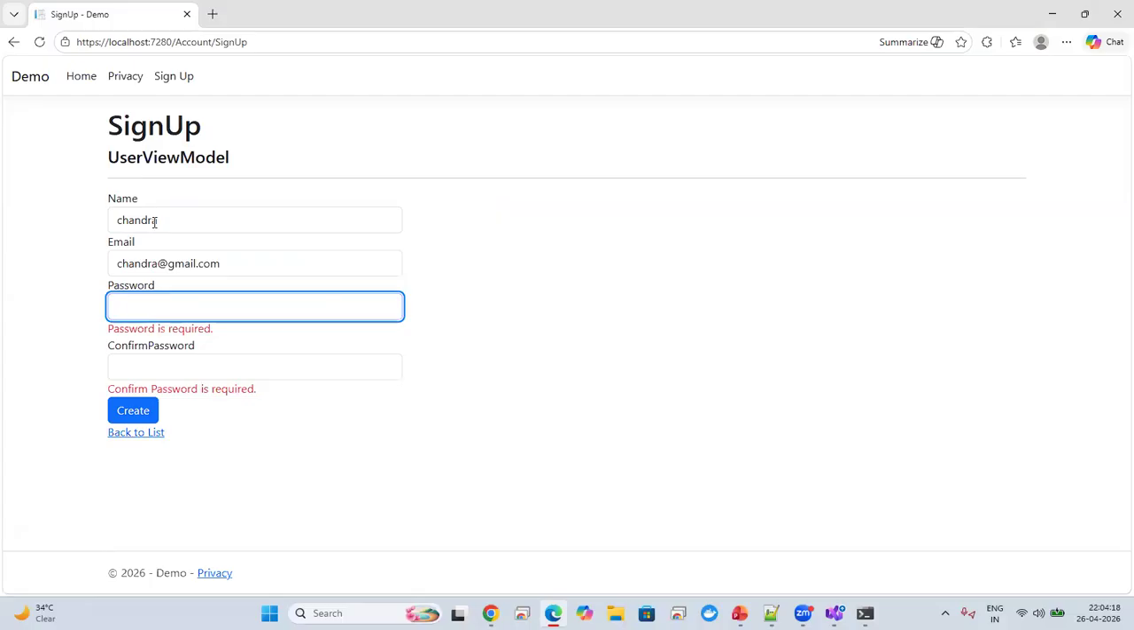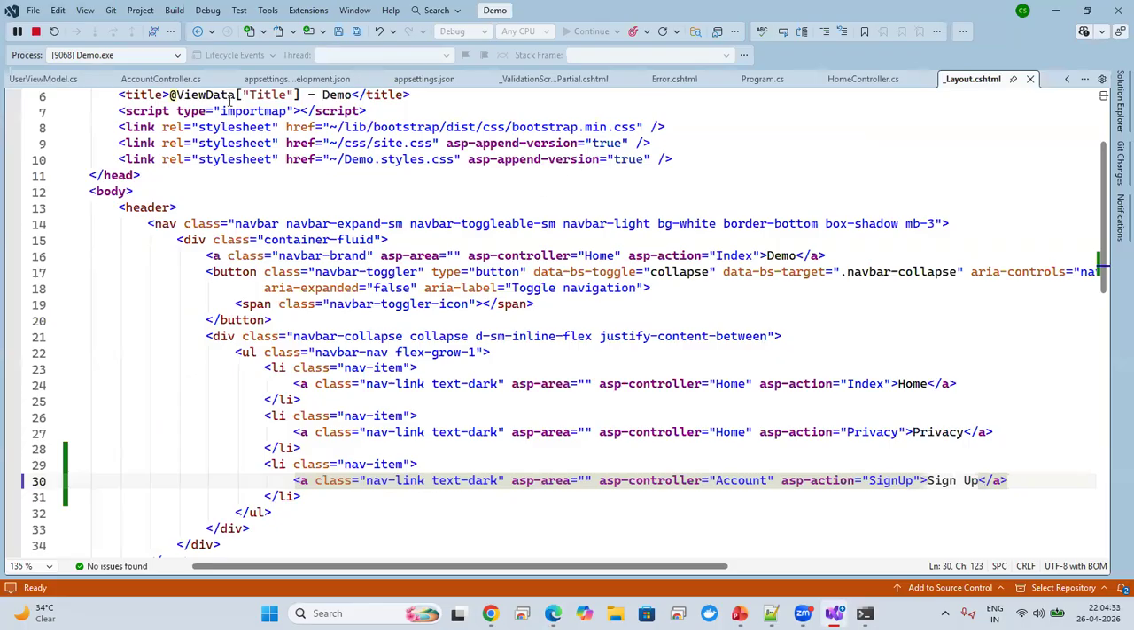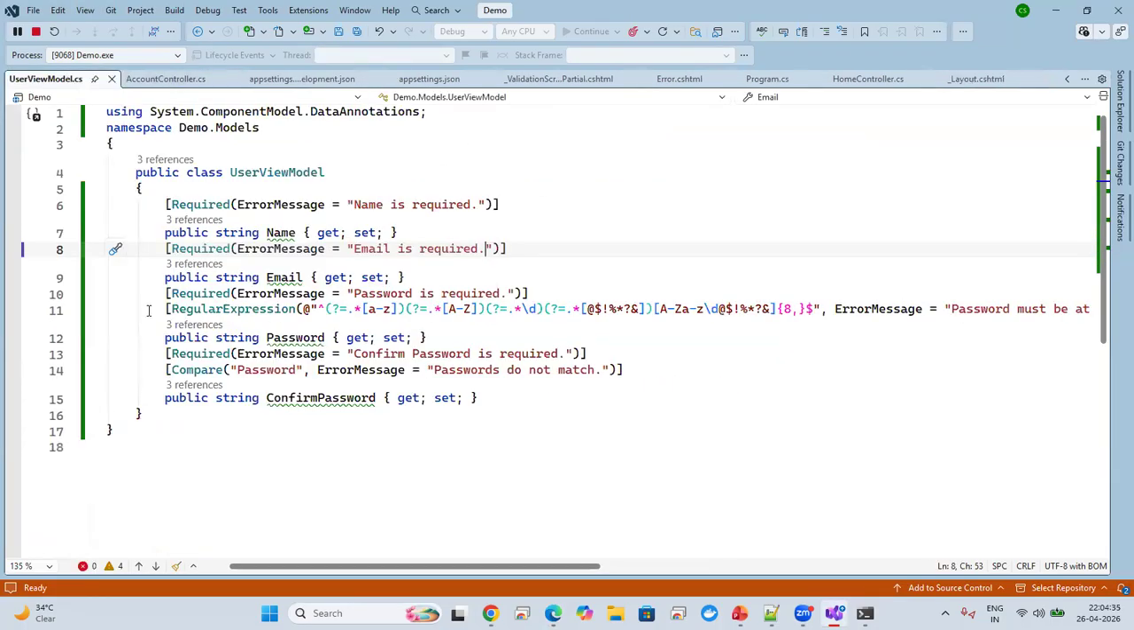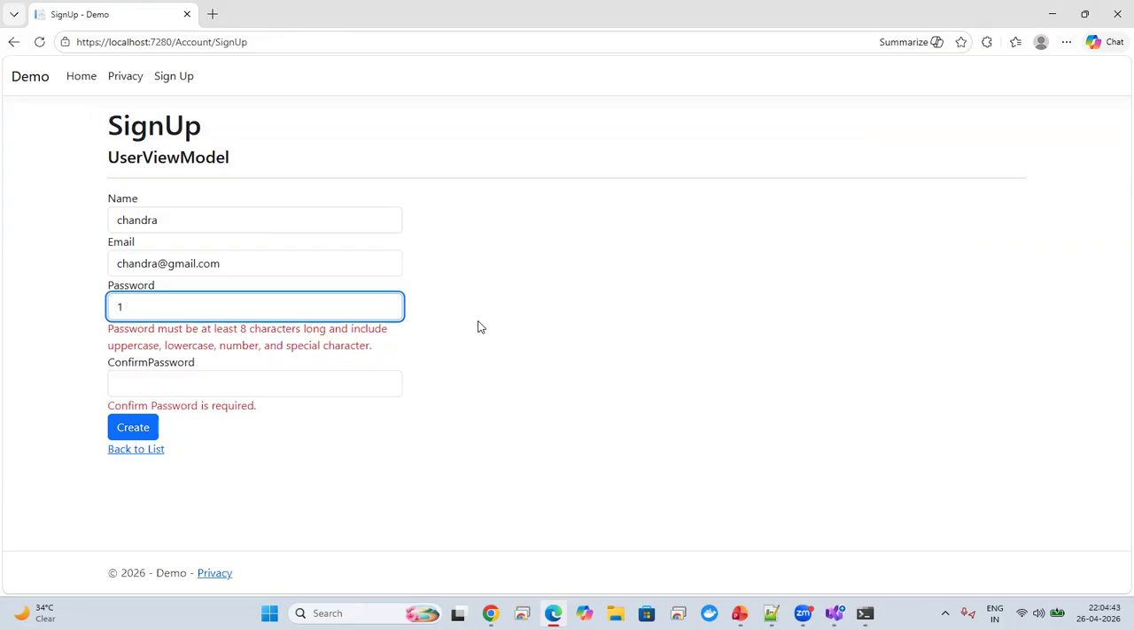For the password, if you enter 1234, it says the password must be at least 8 characters long and include uppercase, lowercase and a number, because I added this type of regular expression. You can see the regular expression here, added with this syntax: uppercase, lowercase, 8 characters, all things in the password.